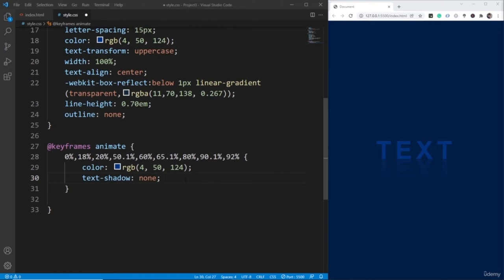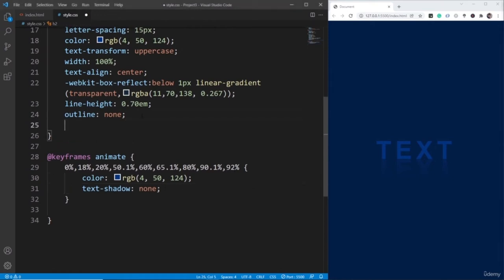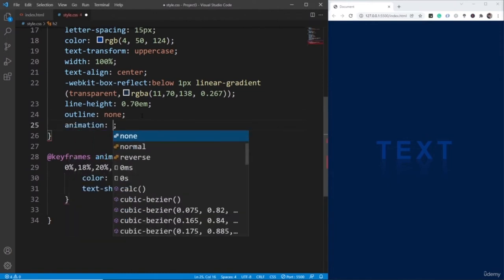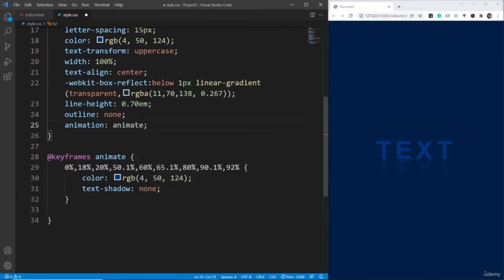Now, let's call the animation and try to see if it worked properly or not. So I'm going to use animation property. Animation. And our animation name is animate. And our animation duration time is 1 second. And our animation timing function is linear. And for our animation iteration count, I'm going to use infinite value. Infinite. If I save this file, let's see what happened. As you can see, nothing is happening.